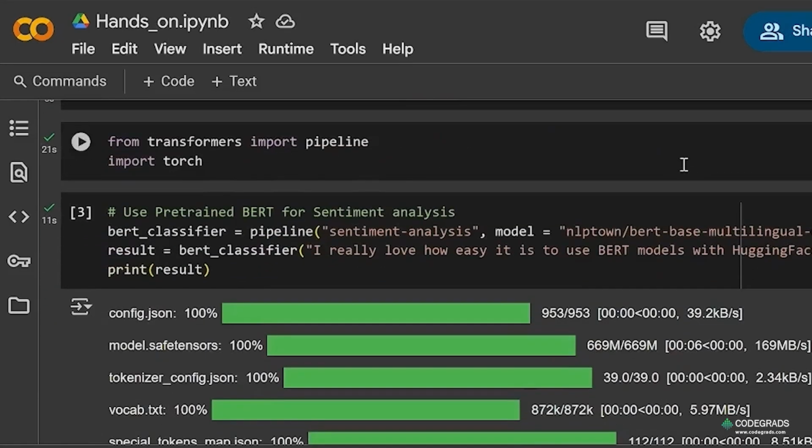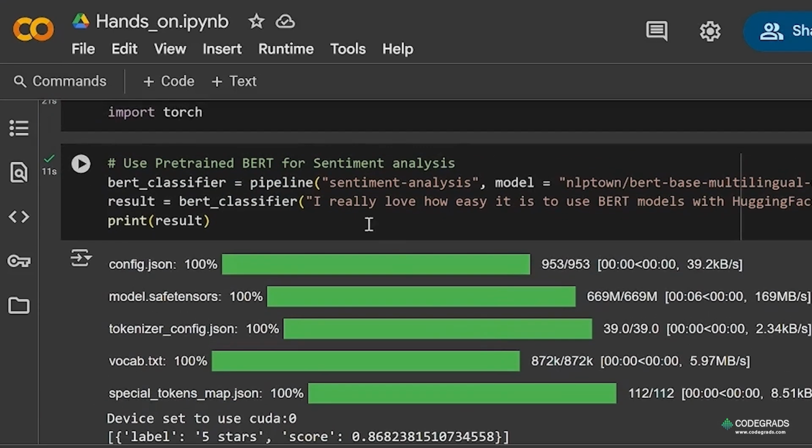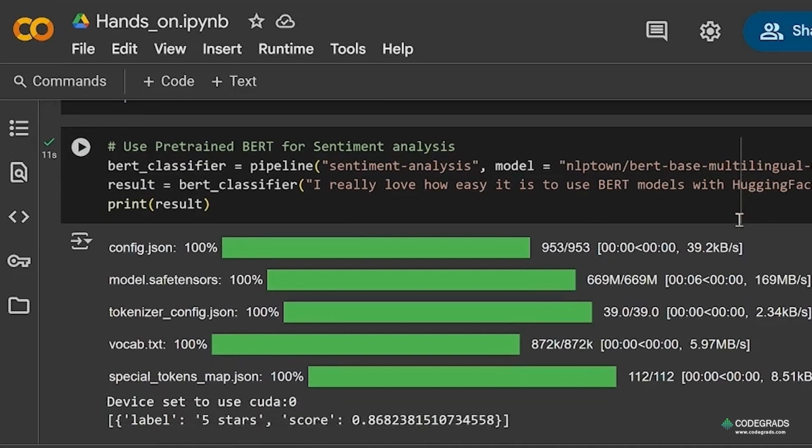We also saw the original BERT version. It also gave a good result. It was labeling 5 star, and we got 86% for 5 star. Basically, we included a positive sentiment here: I really love it. So love is a word where the sentiment is positive. It is easy to use with Hugging Face. So this was the implementation part of BERT and its types.